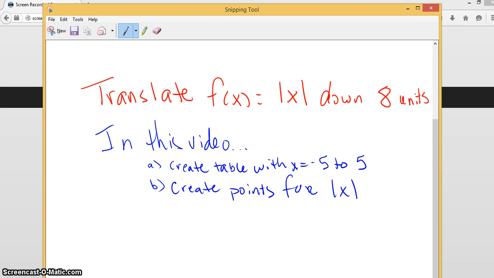In this short series of videos, I'm going to show you how to translate a given parent function. In this case, we're going to look at f of x equaling the absolute value of x, and we're going to translate that 8 units down. In this little video, I'm going to show you how to create a table that has inputs of -5 to 5, and then also how we create points for absolute value with the inputs of -5 to 5.